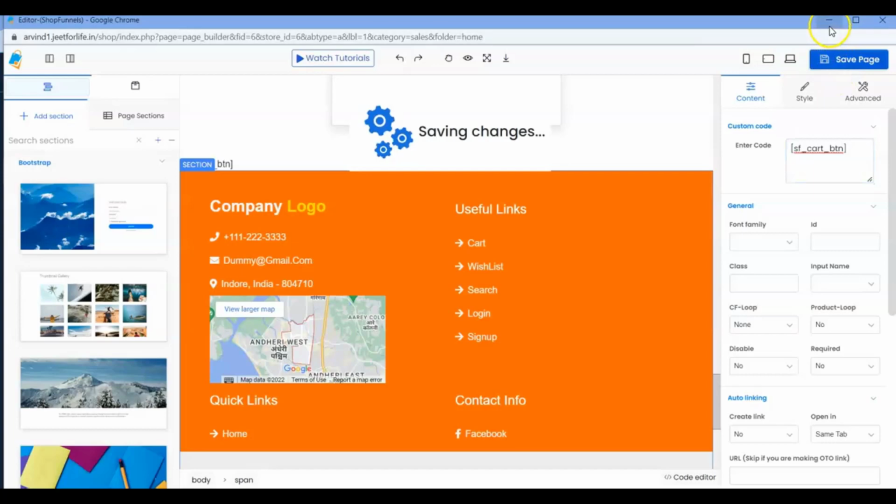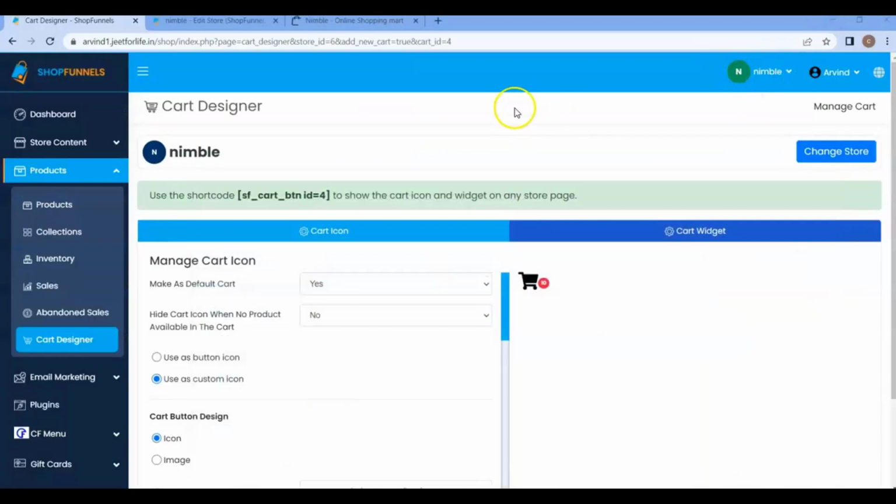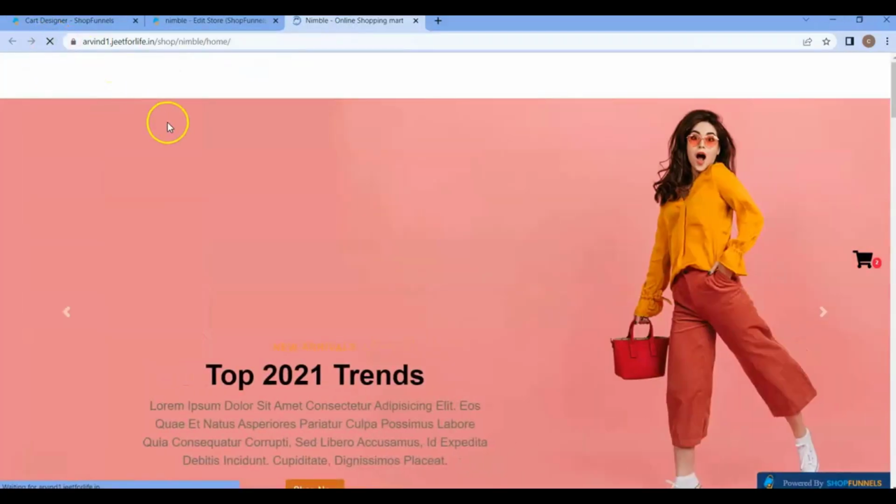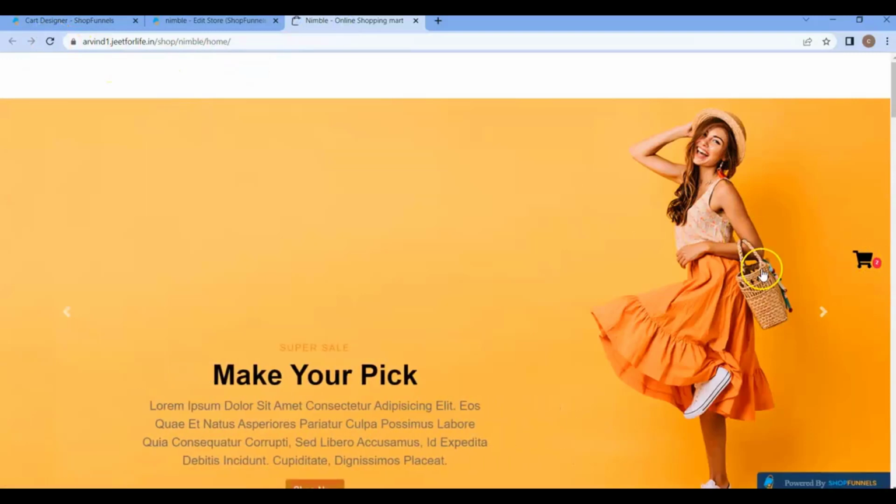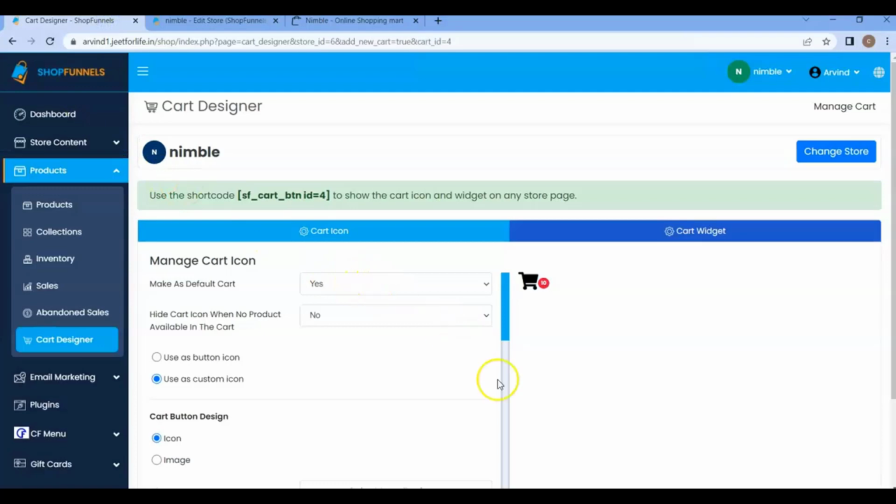Then save it. After saving it successfully, let's go to the page, refresh it, and this is my home page. Now you'll see the cart that I have added. And that is how the default cart icon works.